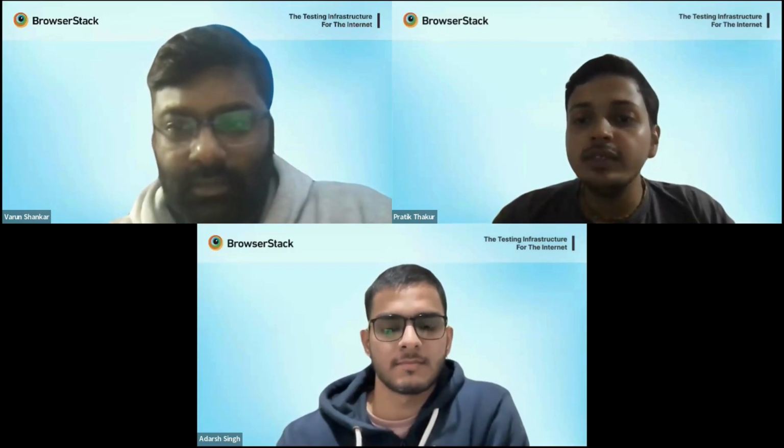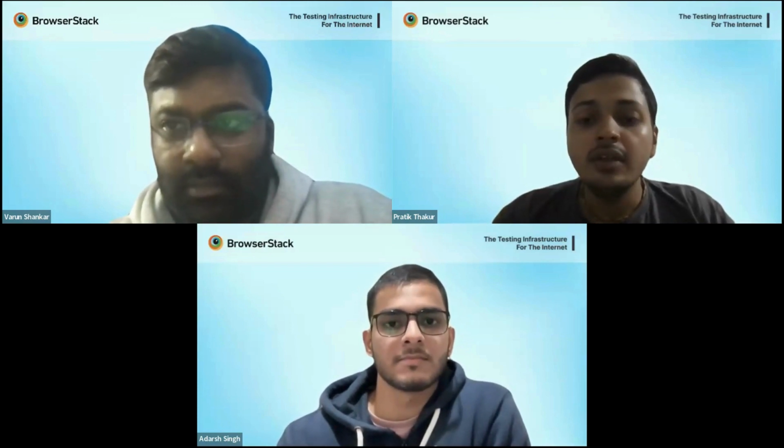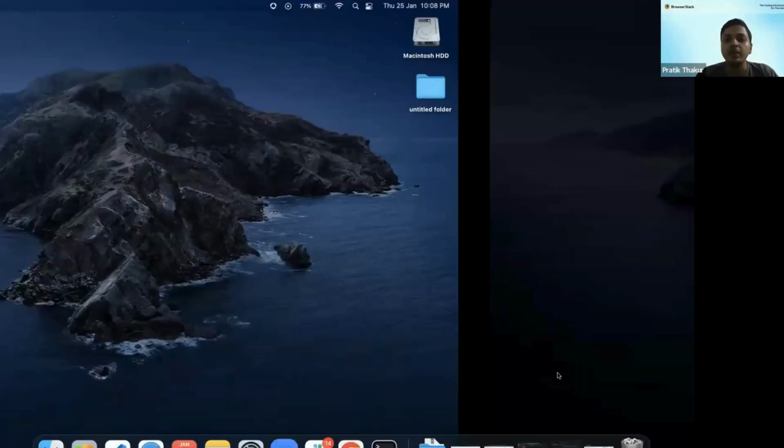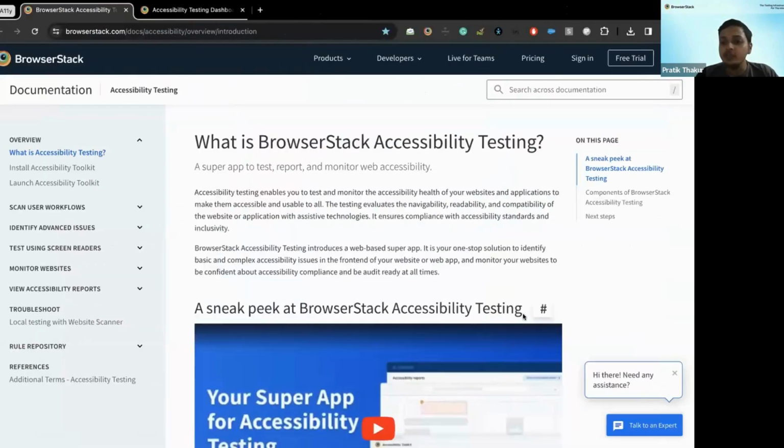So accessibility testing is something where we check how accessible our application is to visually impaired people or people with different types of physical disabilities. There is a guideline, WCAG guidelines, which has all the rules and regulations, like what should be the color contrast and all the different things for each component. So we have accessibility testing on our end as well, and this is our accessibility testing dashboard.